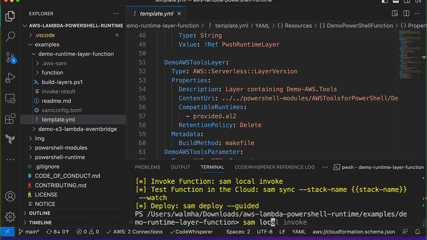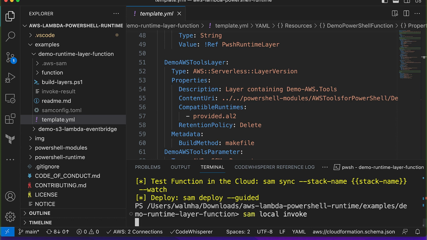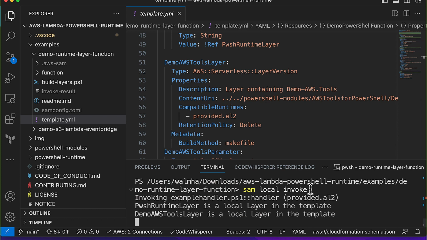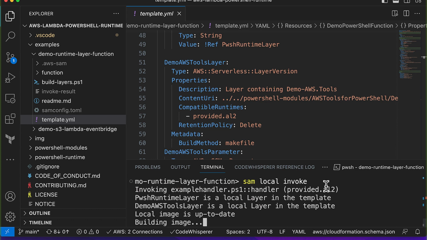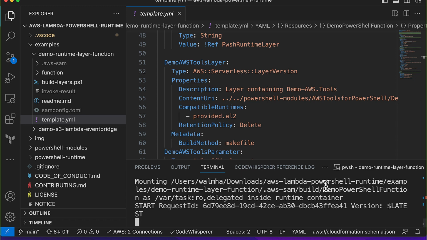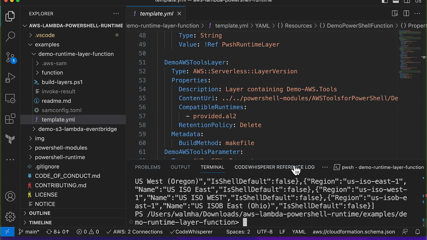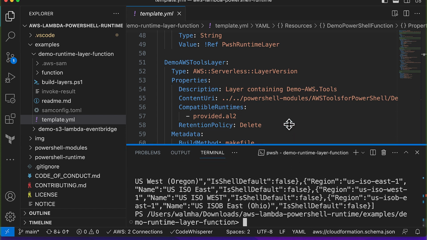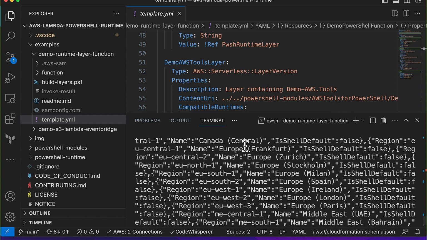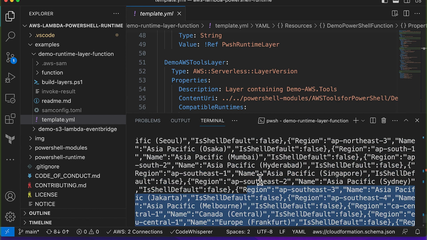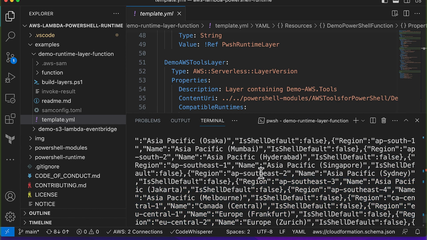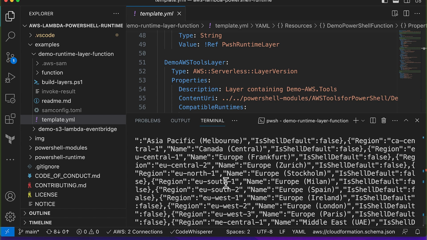For which I'm gonna run a local invoke, which would just test the application locally, and now I should be expecting the output of this function that uses these couple of layers, which are the AWS Tools layer as well as the PowerShell runtime layer, and simply I should expect the AWS regions, which are all returned in JSON as you see here. So I'm getting the region code names as well as a name, and whether opt-in is default on it or not. So it seems to be working perfectly fine.